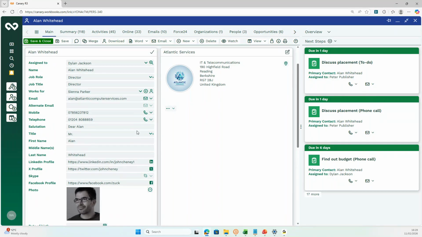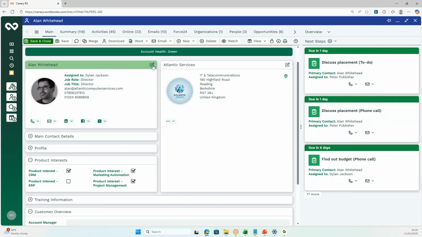Displaying fields as a card is useful because it allows you to highlight key information without showing the entire section, which just keeps the layout clean and easy to scan. So setting up a card view involves two main things: setting up the card section and then adding fields to the card section. So let me show you how this person details card was set up.